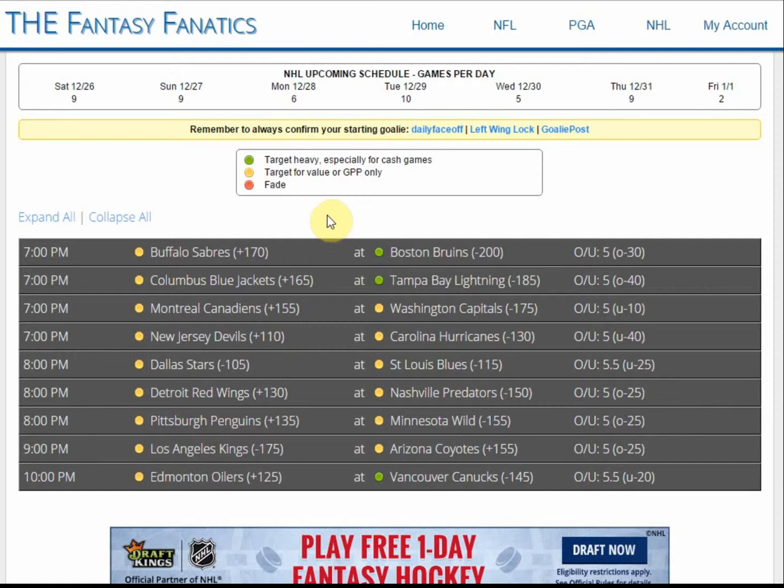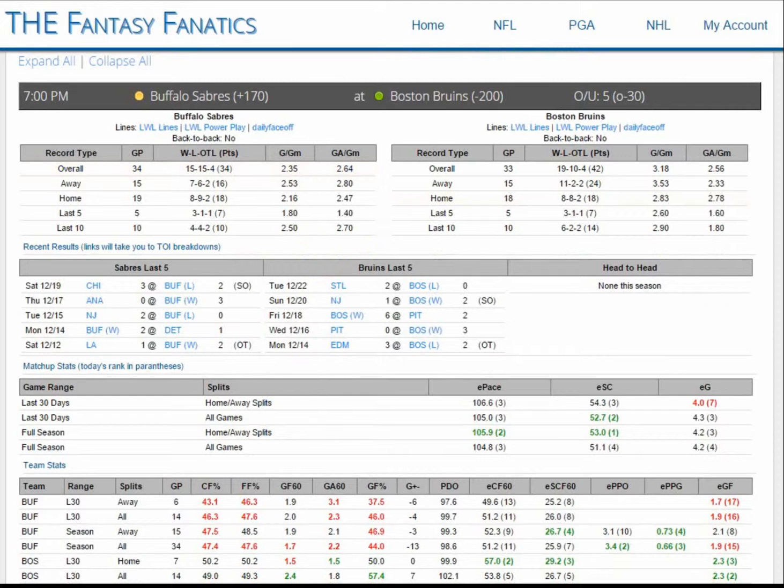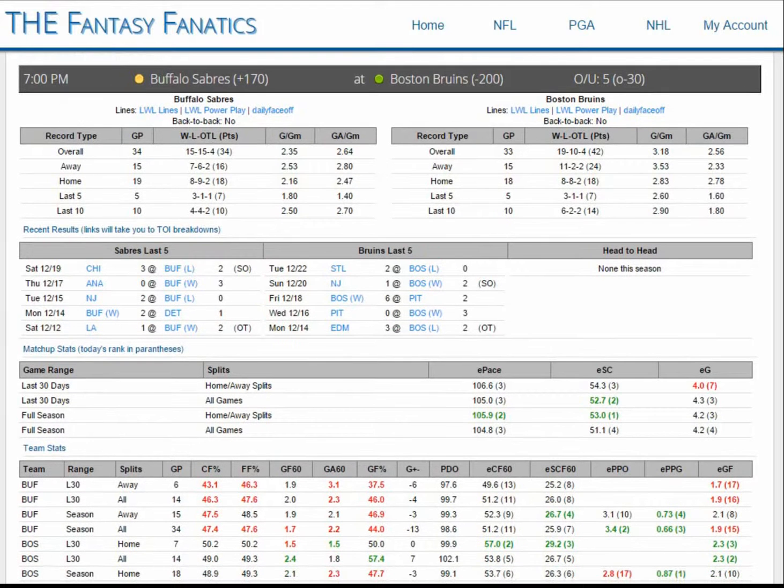So first what you're going to see here is the summary view of all the games for the day, the time that they play, the away team first, and then the home team with the money line odds to win the game, and then the game total over here on the right. And then you can click each column to open up the breakdown for that matchup. So there's a lot of information here.